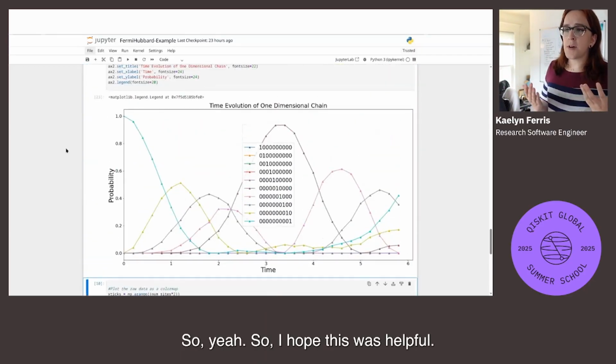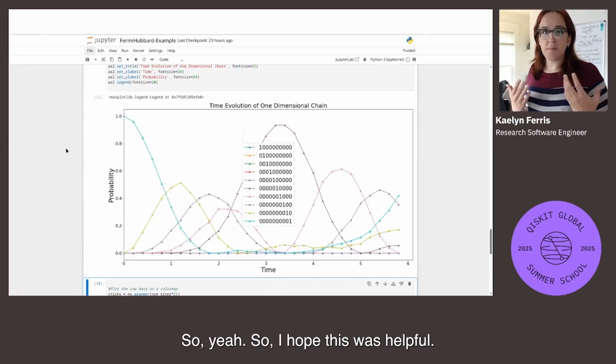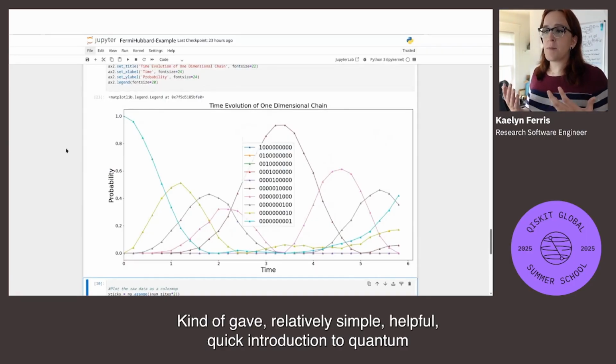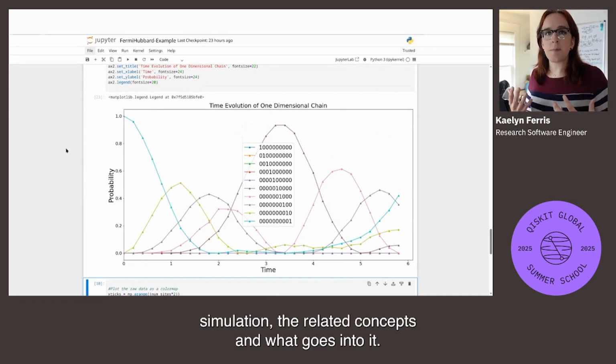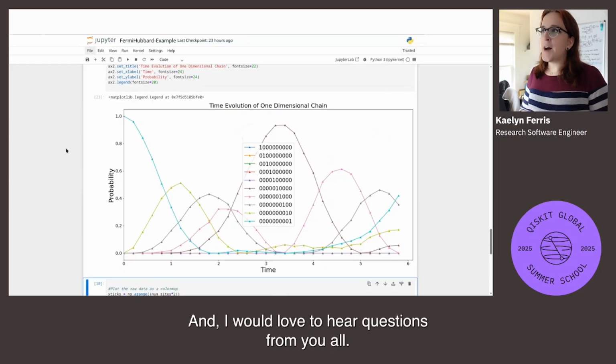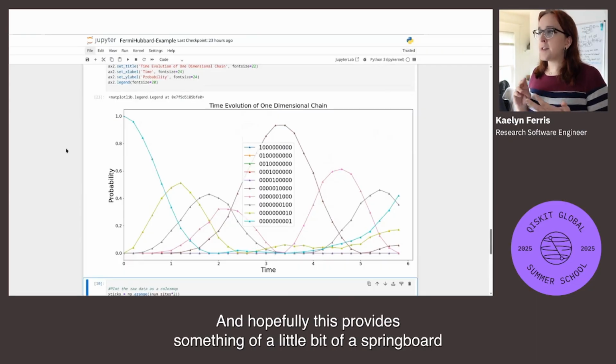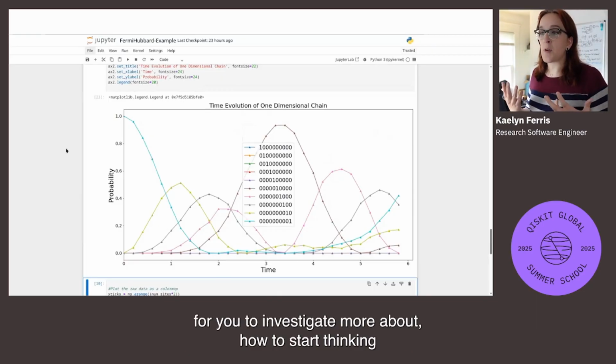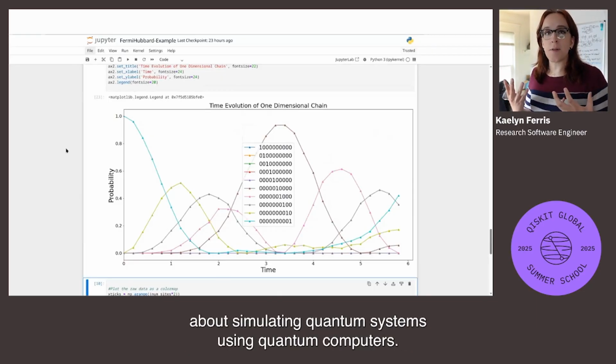Okay, so I hope this was helpful, and gave a relatively simple, quick introduction to quantum simulation, the related concepts, and what goes into it. There's plenty more details that I glossed over. And I would love to hear questions from y'all. And hopefully this provides something of a springboard for you to investigate more about how to start thinking about simulating quantum systems using quantum computers.